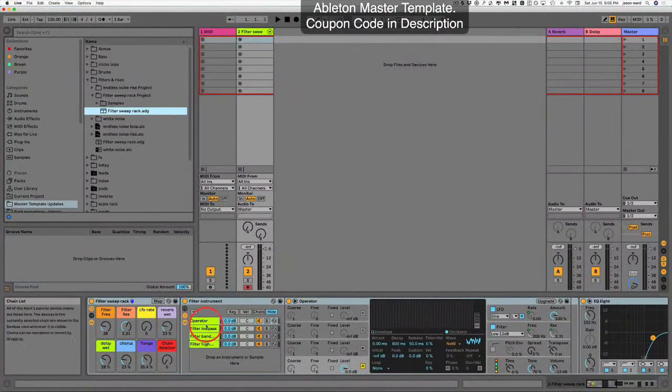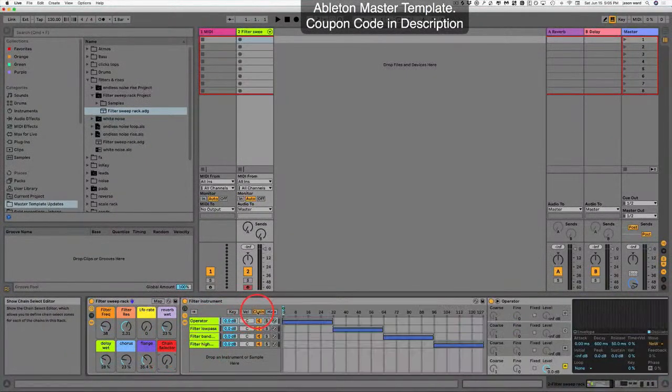And here we go. So we've got 4 different types of filters. We've got an operator filter, then we've got a low pass, band pass, and a high pass. So we'll start with the operator. You just use a chain selector to select between these. And as you can see, as it moves right here, it'll choose different filters.